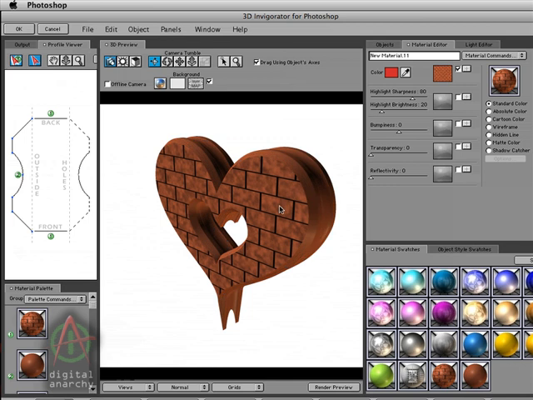The texture map is pretty important for many types of materials, whether you're just adding scratches onto metal or creating natural textures like wood. It does give you a lot of flexibility in the types of materials that you can create in 3D Invigorator and apply to your 3D objects.